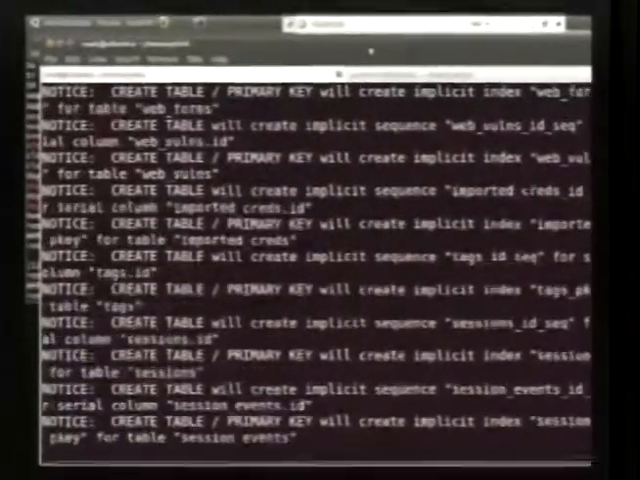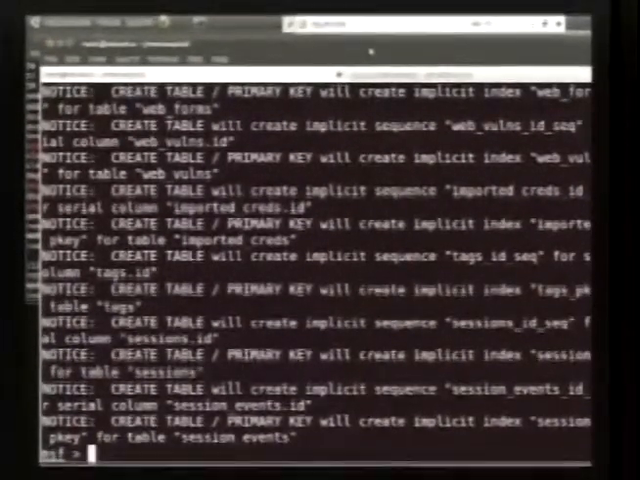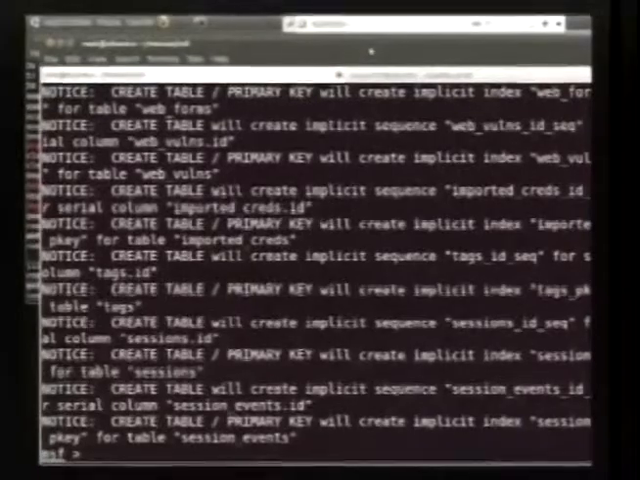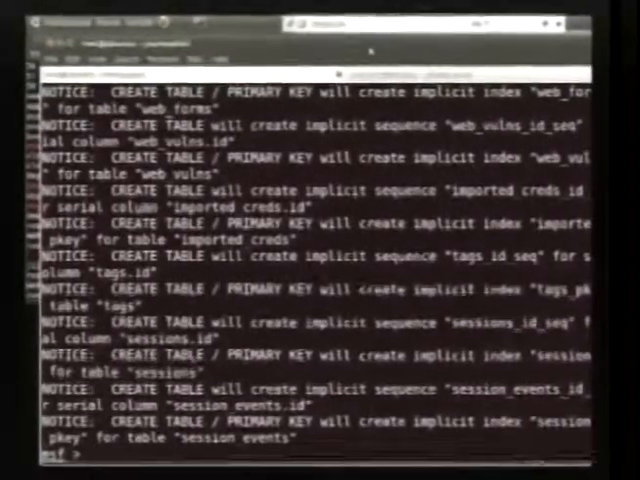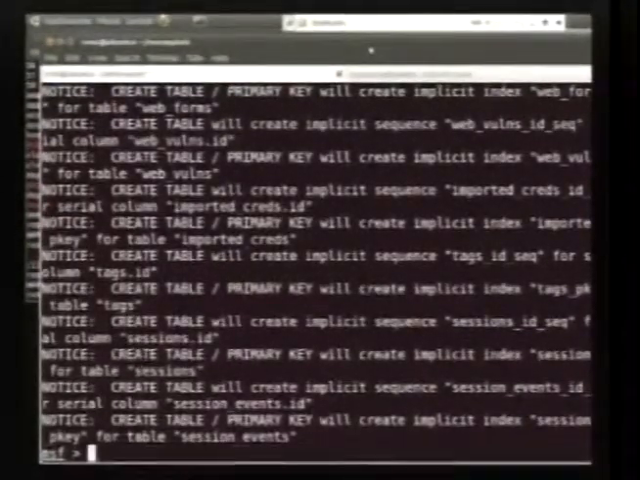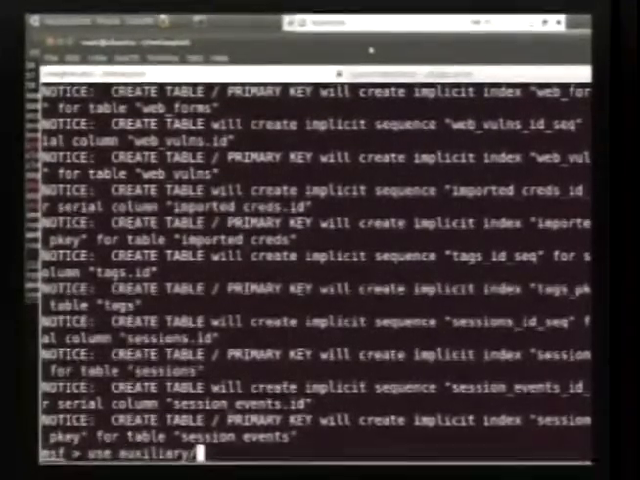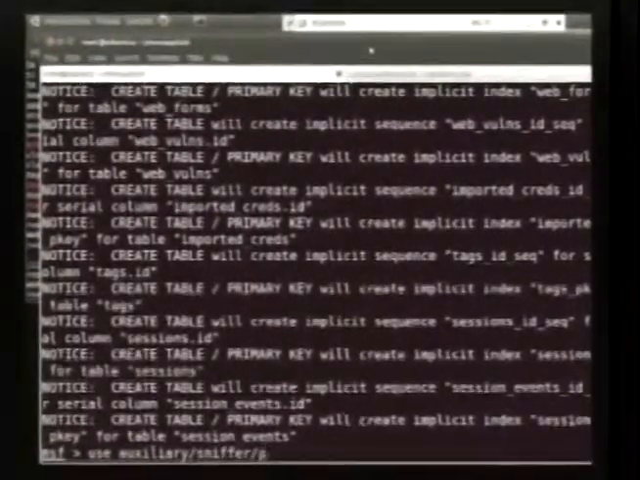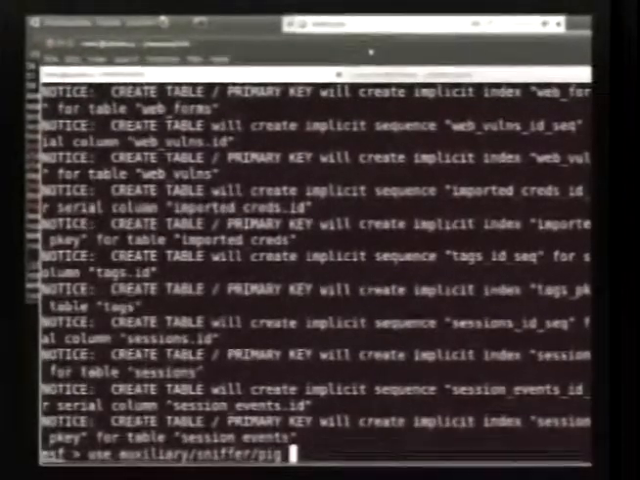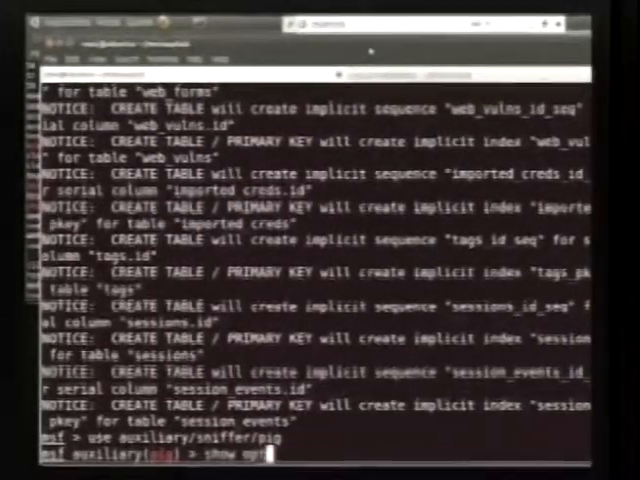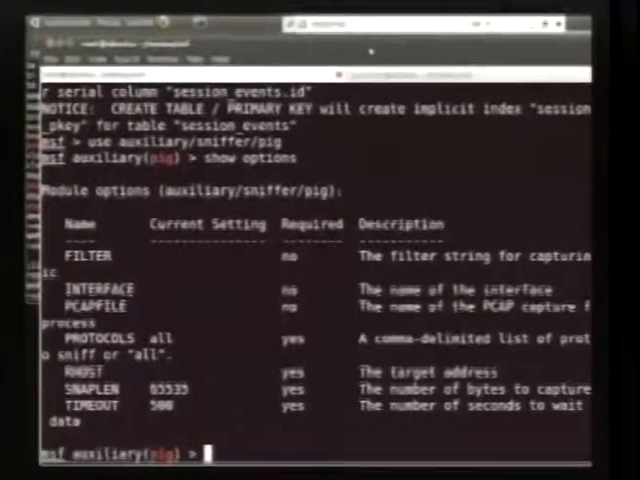When Metasploit starts up, we're going to see it's creating all of our database structure, and when we see the MSF prompt, it means we're good to go. So the name of this module is called pig. It lives in the auxiliary sniffer path. So from here, we have a number of options.